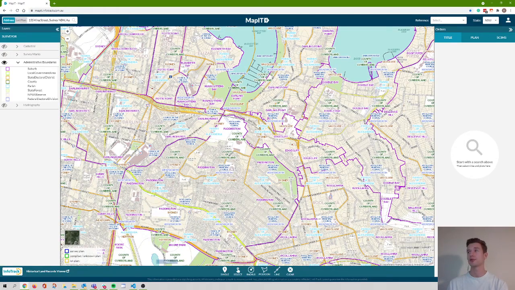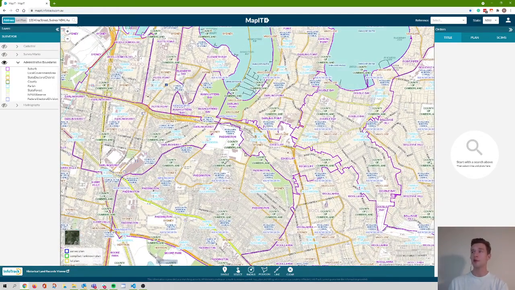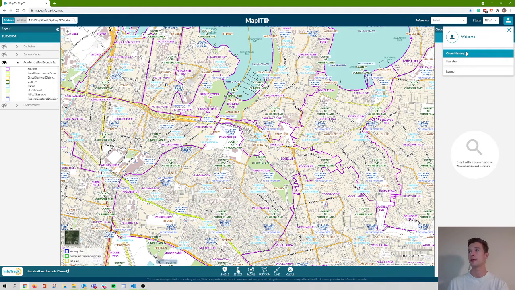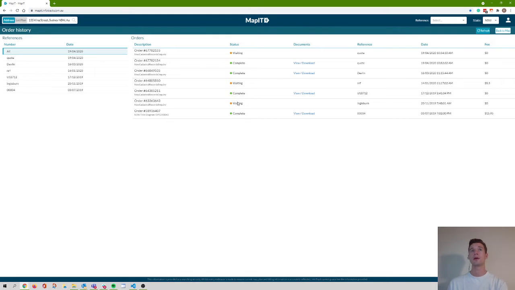The final thing I wanted to show is the order history. So let's just jump back up to the profile menu here, click order history. This is where I see all of the orders that we've placed and the status of those orders which are still pending. So you can see that very clearly here.